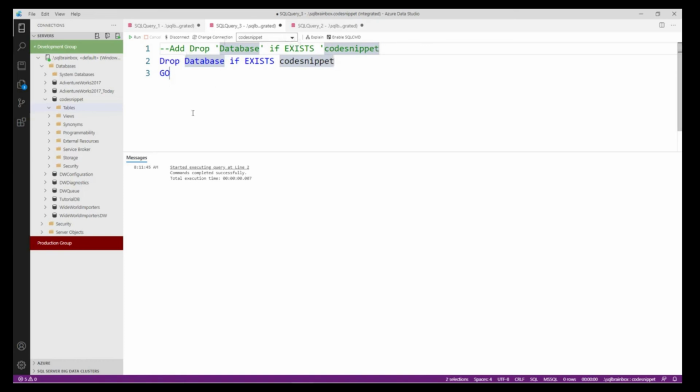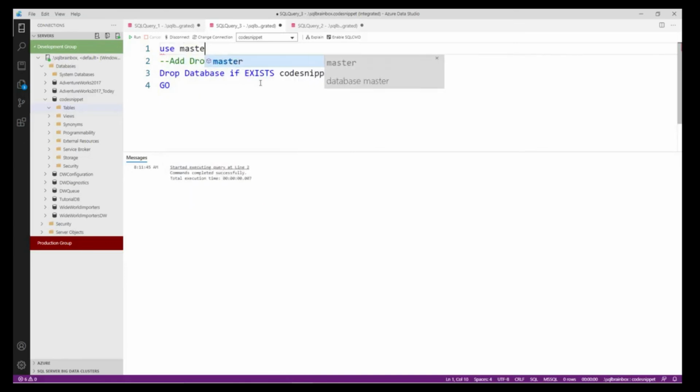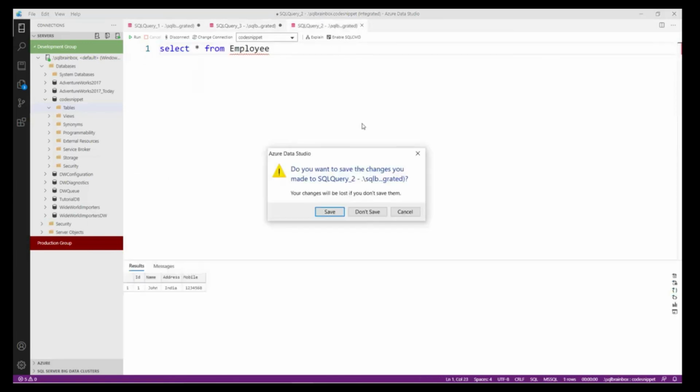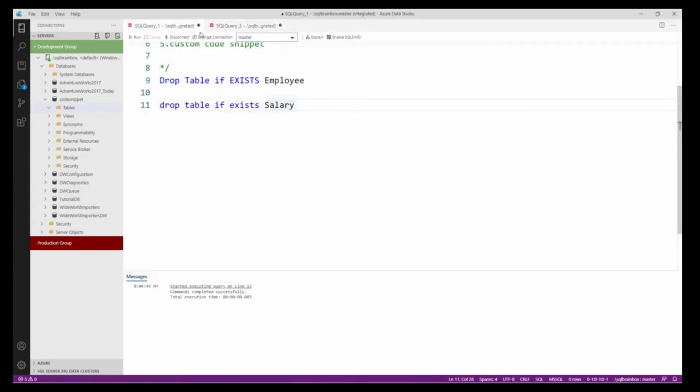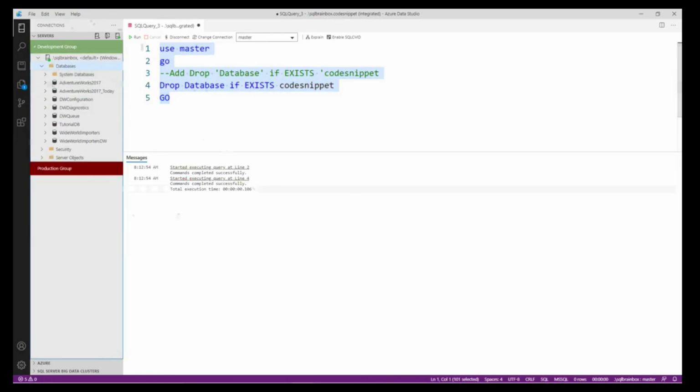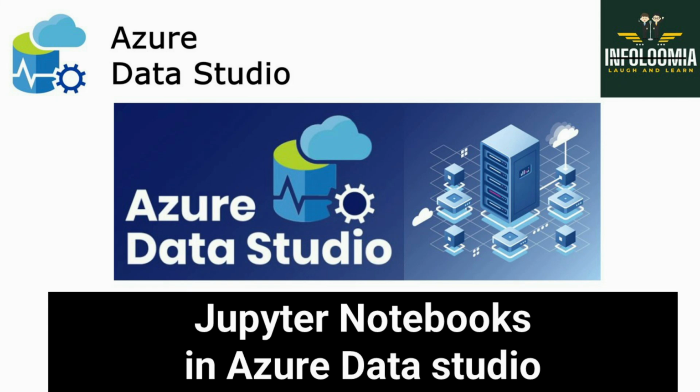Now you have to add one more syntax while dropping the database. Use master. Let me close all the query first. Run. Command completed successfully. Let's refresh the database folder. Now the code snippet database no longer exists in my server.